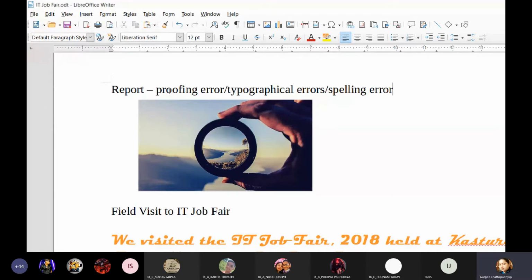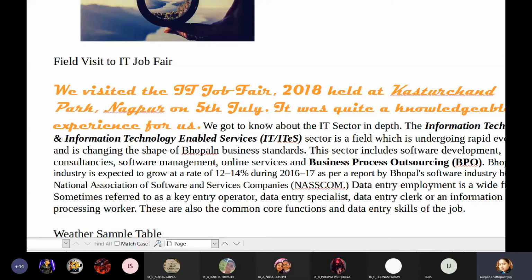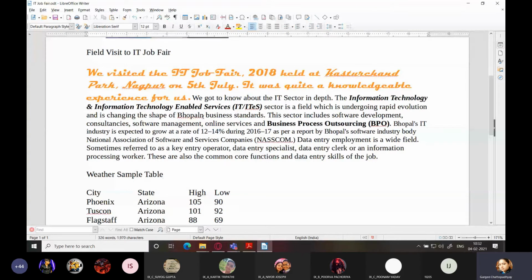So suppose I intentionally write a spelling wrongly. Like you can see over here, Bhopal N is written, which is giving an error. Let me remove that. Now I don't get an error because Bhopal is a word which is recognized by the dictionary, the internal dictionary of Writer.